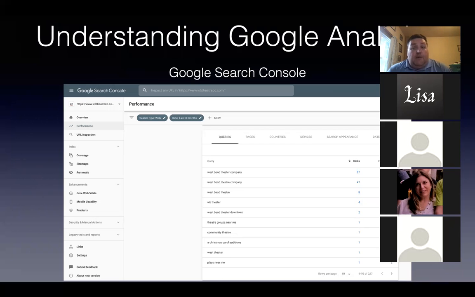And it could be anywhere from the top spot all the way down to the 1000th place, whatever the case may be. But this will show you what keywords people are typing to try and find your website. And if they find it, are they clicking on it? So as you can see, the top 2 are really kind of self-explanatory. People are looking for West Bend Theater Company.